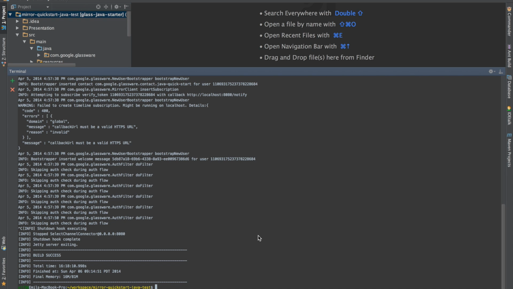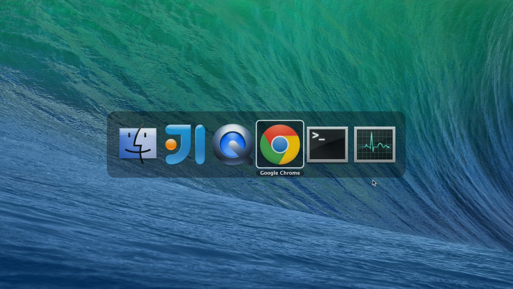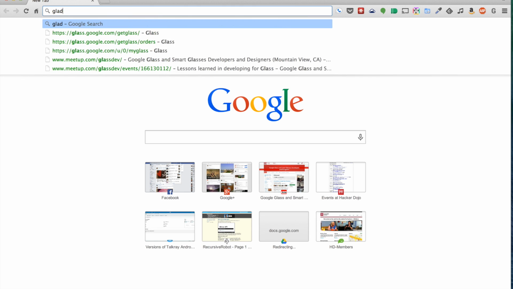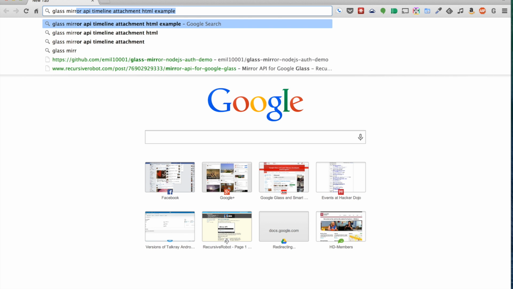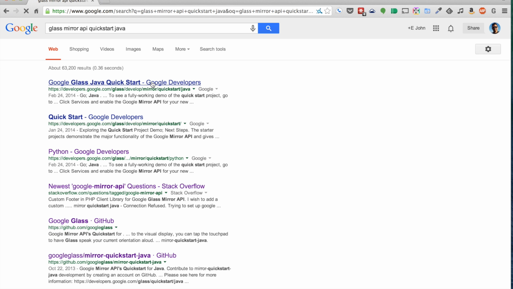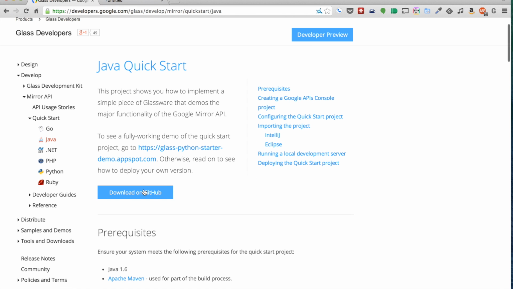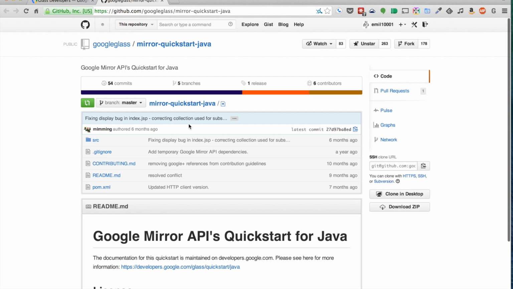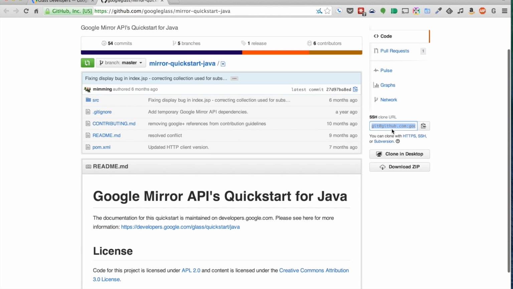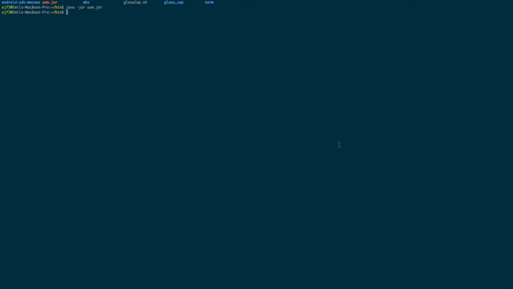Hopefully by now you've got the code downloaded and you're running it. If not, let's go to the web and search for Glass Mirror API Quick Start Java. So, a quick little web search here: Java Quick Start, download it on GitHub. So this is the thing you're going to clone. Okay. So you can come over to your terminal.